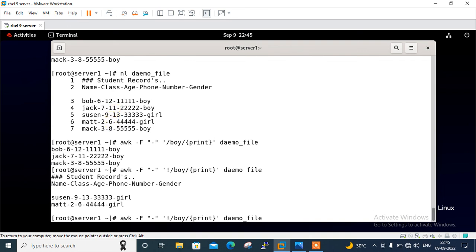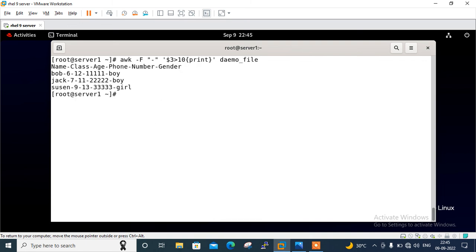Again I go with awk -F, and this time I will go with $3 is greater than, say, 10, that's it, and press enter. Look at that. Whatever the age is more than 10, I got the result. See, 11, 12 and 13 are there. So those lines are printed. Similarly, we can get the output like this.